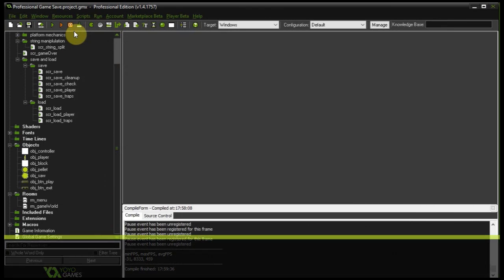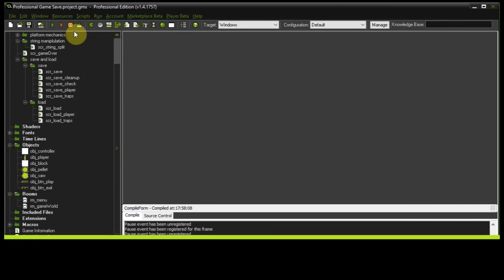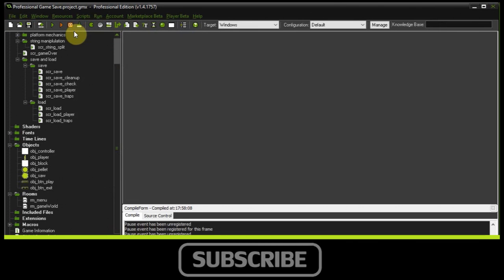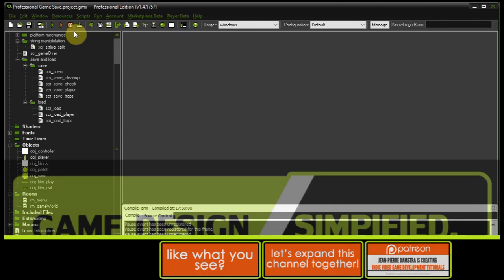So that about wraps up my solution to professional game save. If you watched both of these parts, you'll now know how to do the saving for single as well as multiple instances of the same object.